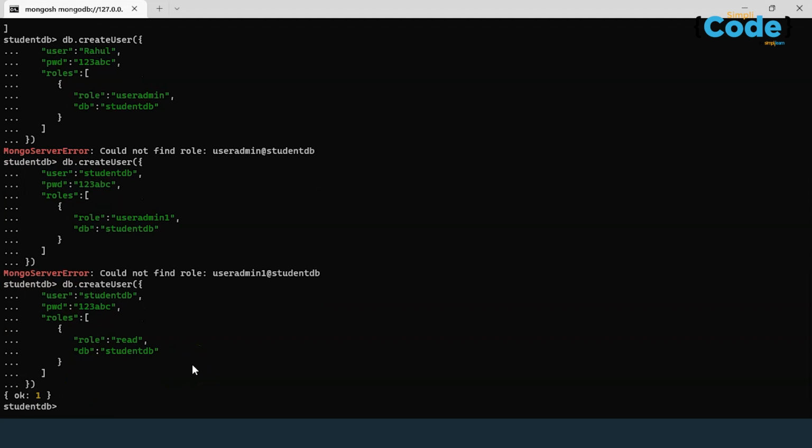Now we are done with this part. Now basically we have just created a user. Now we have to enable the authentication. For that, you have to find the mongod.cfg file. Where you'll find that is basically where you have installed your MongoDB. So let's just navigate to that path first.